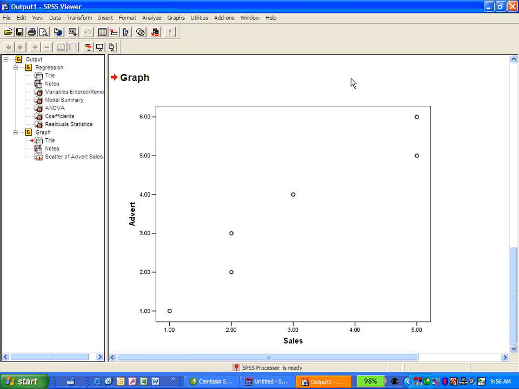And you can see it gives me a plot, and you can see the line would probably run right through there. And that's the intro to SPSS.